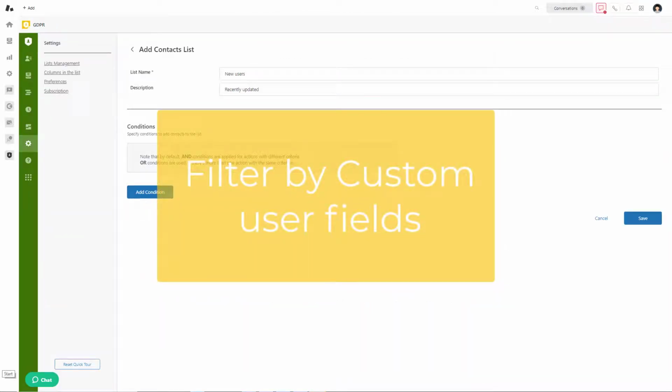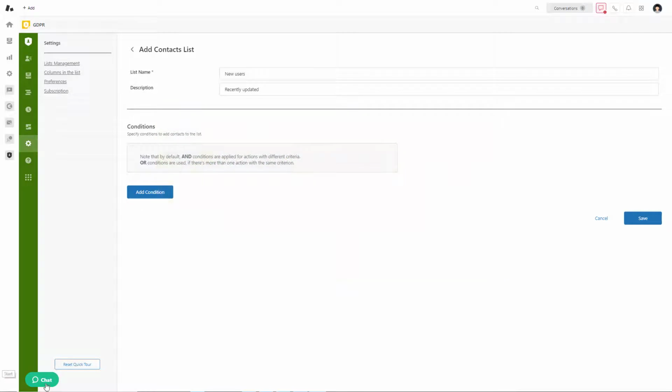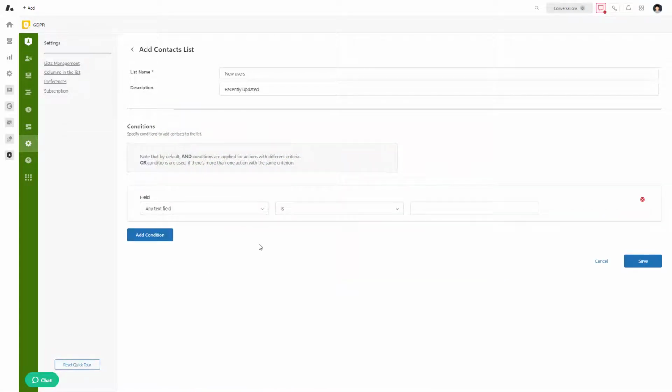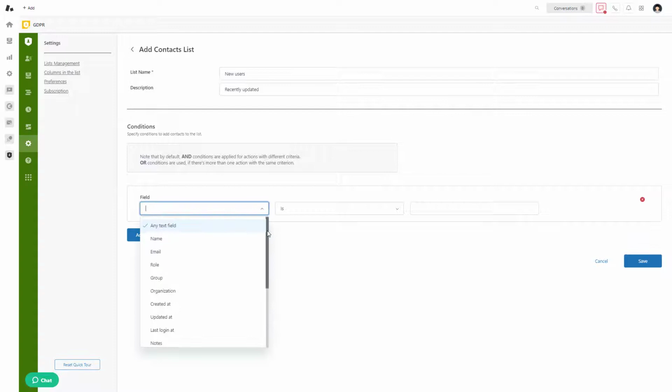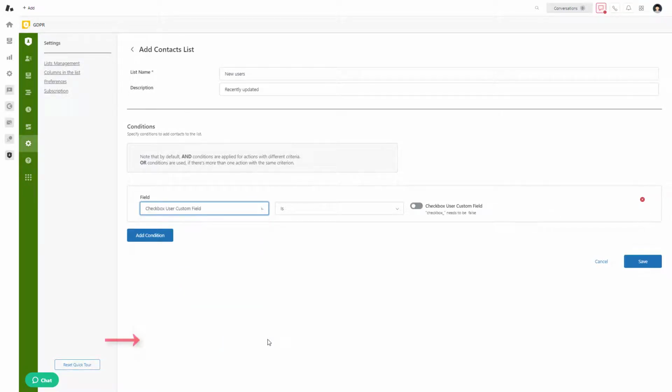Filter by custom user fields. It is also possible to filter users by setting certain custom field values as criteria for forming a contact list. The process is very much the same as with setting tags as contact list conditions. Here's how we set up a condition with a custom checkbox field.